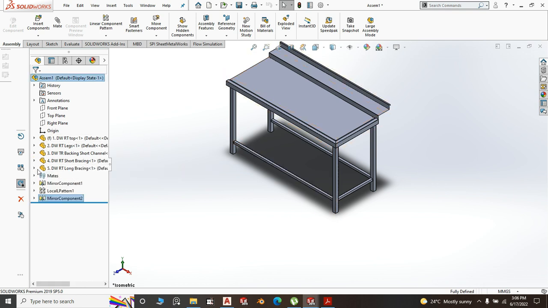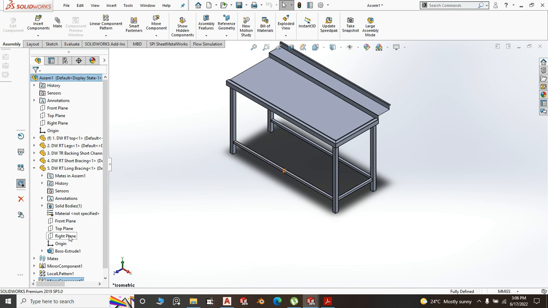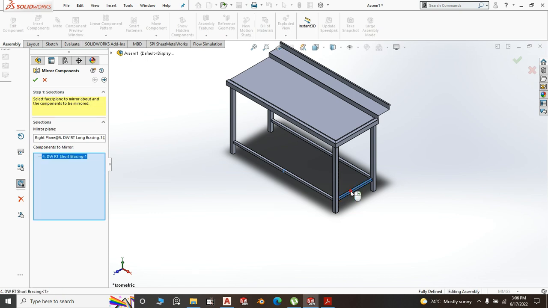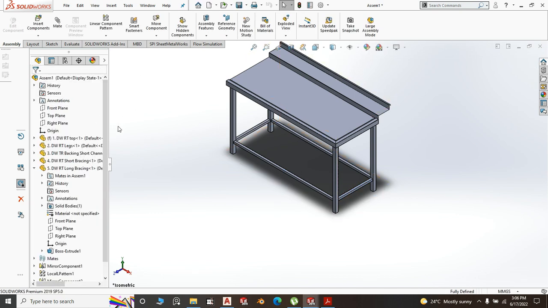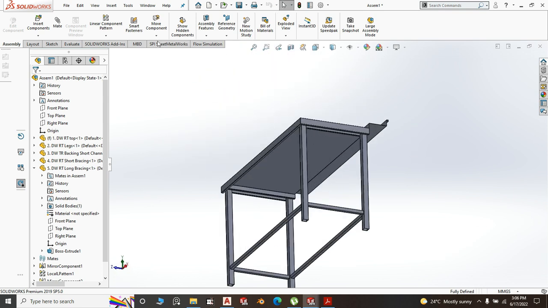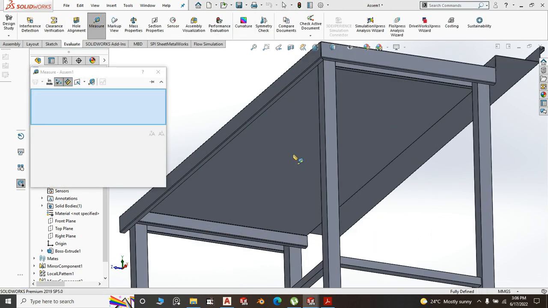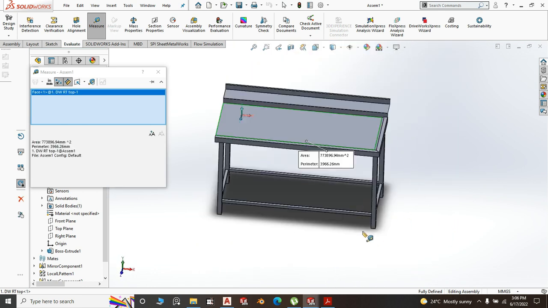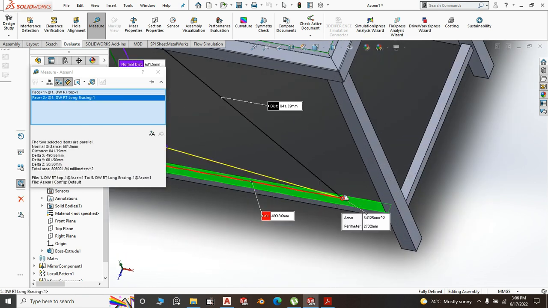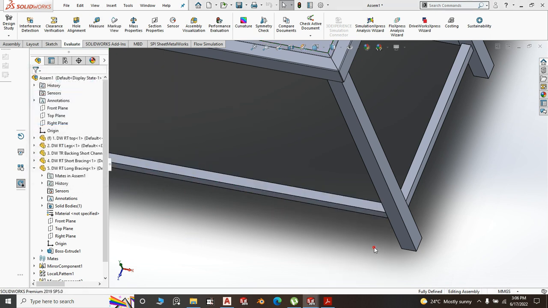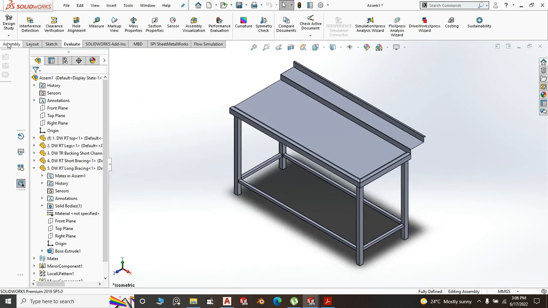I go to long bracing, right plane, mirror components, component to mirror is short bracing. Right click, and the bracing is done. Okay. Now let us evaluate and know the spacer, the tube that we require. What should be the size from here to here? What is the height? 680. So we need a square tube of 25 by 25.